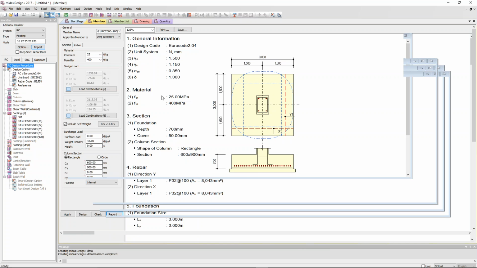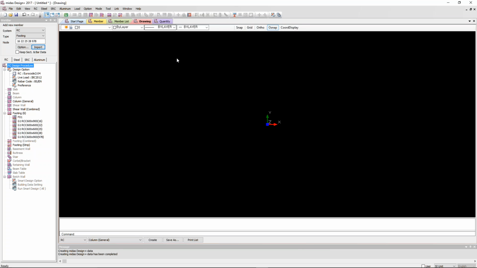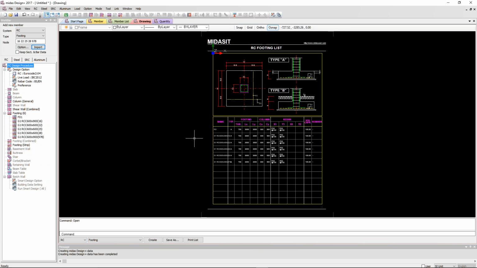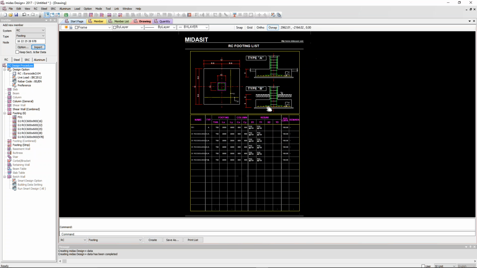And after we get the report of design, then we want to generate the drawings. So if we go to the drawing tab, we can just choose the footing in components, and then click the create button. Then the program creates the drawings in this tab.